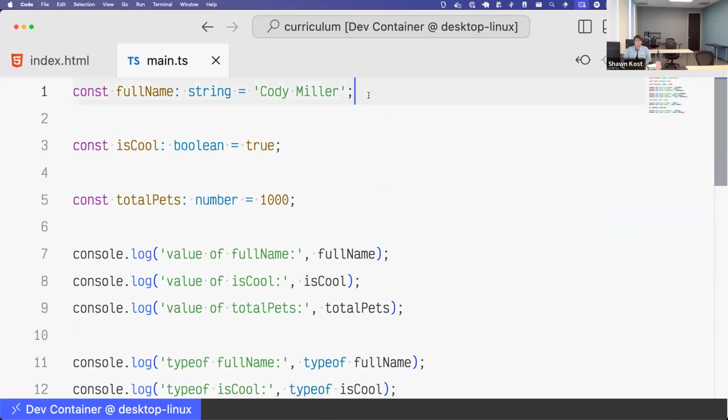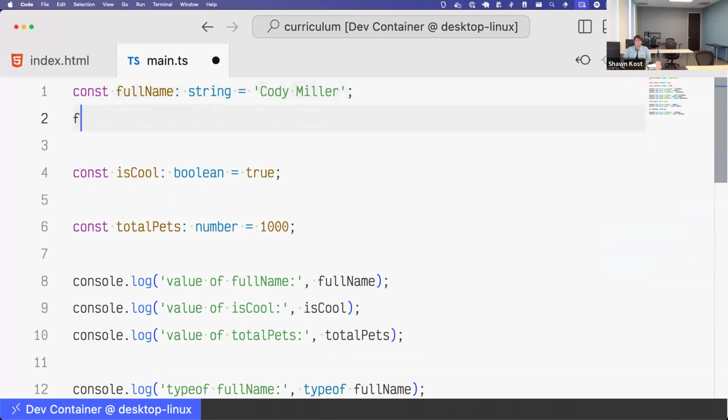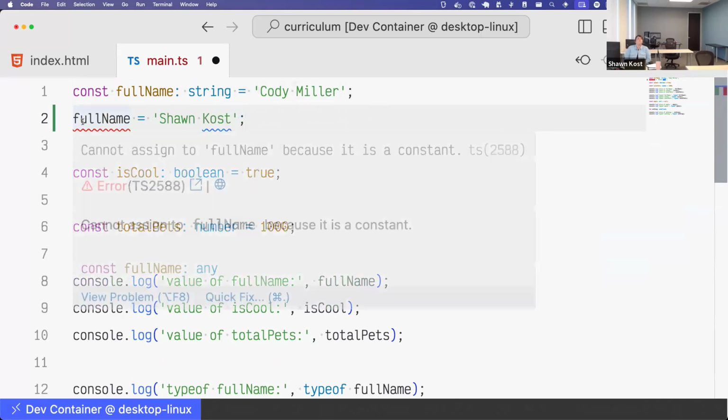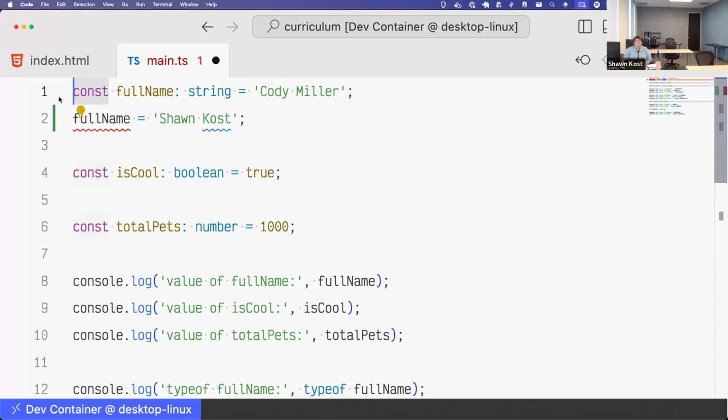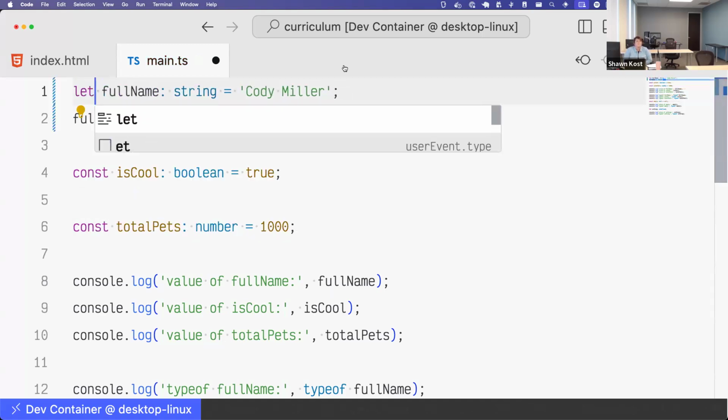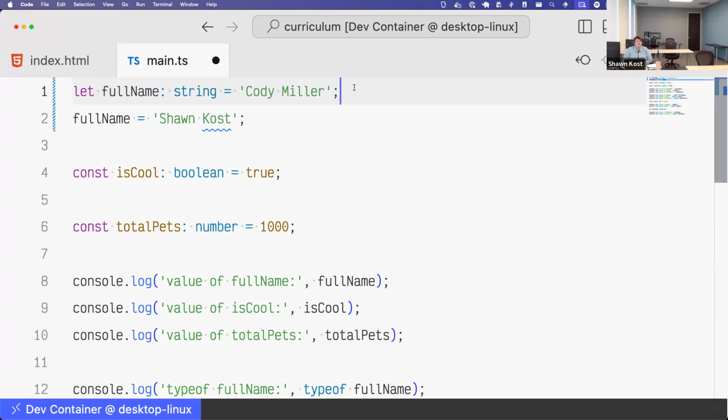So in this case right here, I have const fullName equals Cody Miller. If I then tried to go and do fullName equals Sean Cost, well, now you can see I'm getting an error. It says cannot assign to fullName because it is a constant. Because I used that const keyword, it's expecting fullName's value to always stay the same. If I decided, oh, I actually want to be able to reassign this variable, well, now I could change it to a let, and it would be completely fine. So let will allow me to reassign our variables.